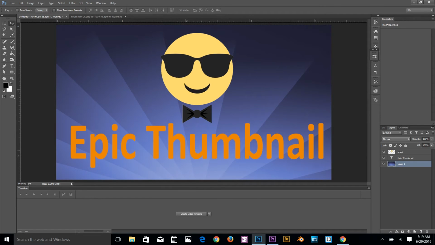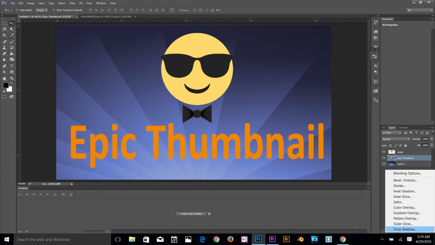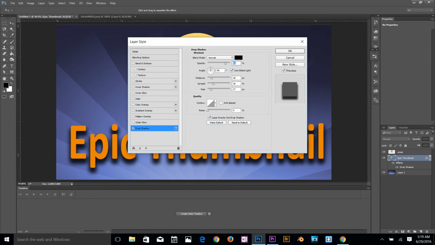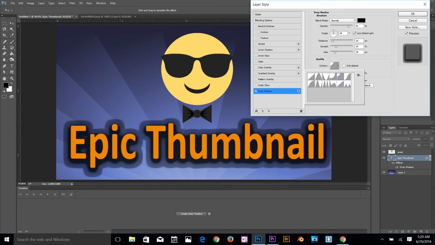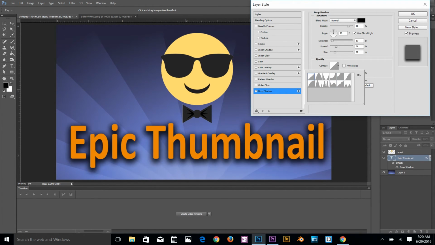Alright, so let me add some drop shadow for this text. So select that epic thumbnail text, click here, and then click on drop shadow, and then you're going to get this dialog box. Go ahead and select normal. Here you can change the distance, how far the shadow is going to be, and you can increase the size and decrease the size. Here we got some contours, what kind of text shadow you want. So in this case I want to just select that default one and then click OK.